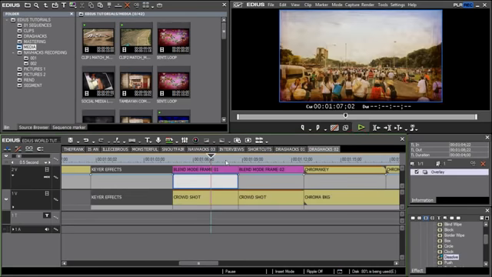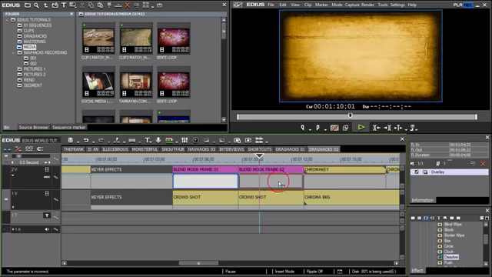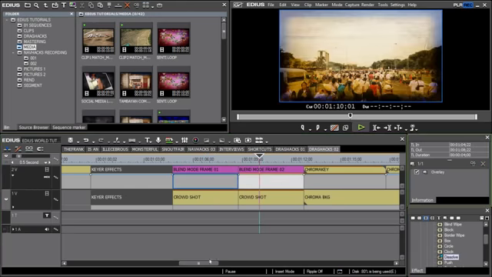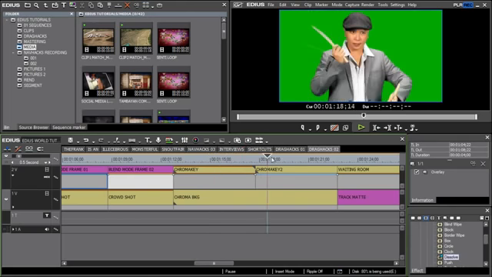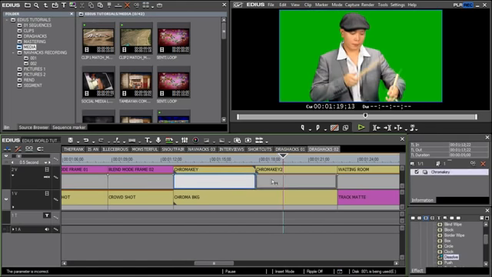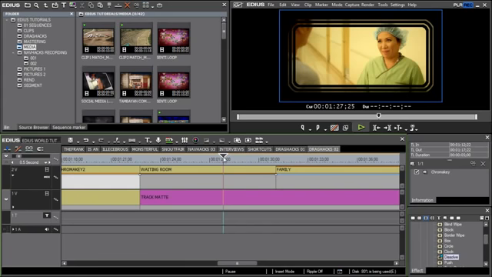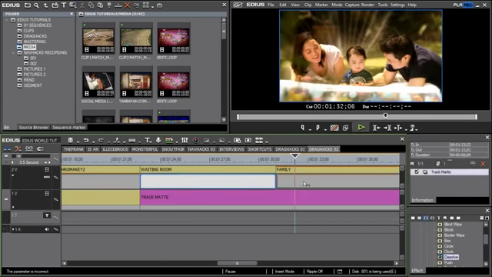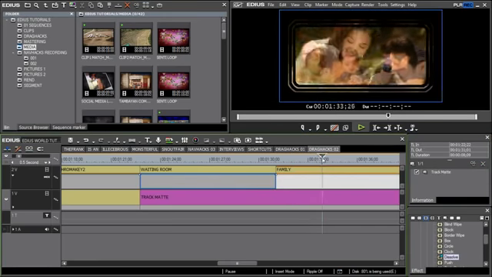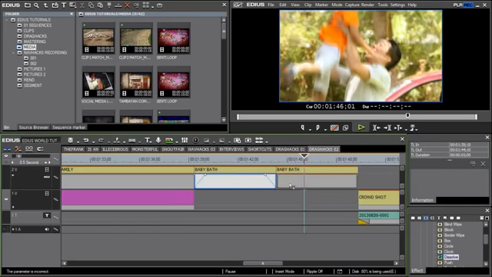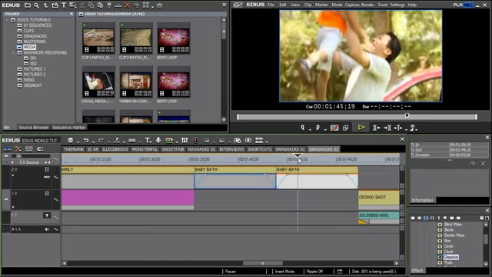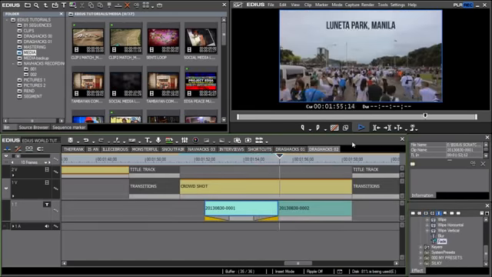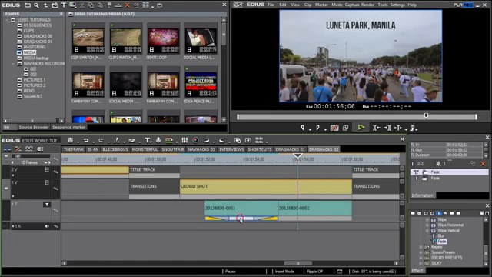This is also applicable for use with other keyer effects, like blending modes, chroma and luma keyers, track mats, and opacity nodes. You can also do the same thing with transitions on the title track.